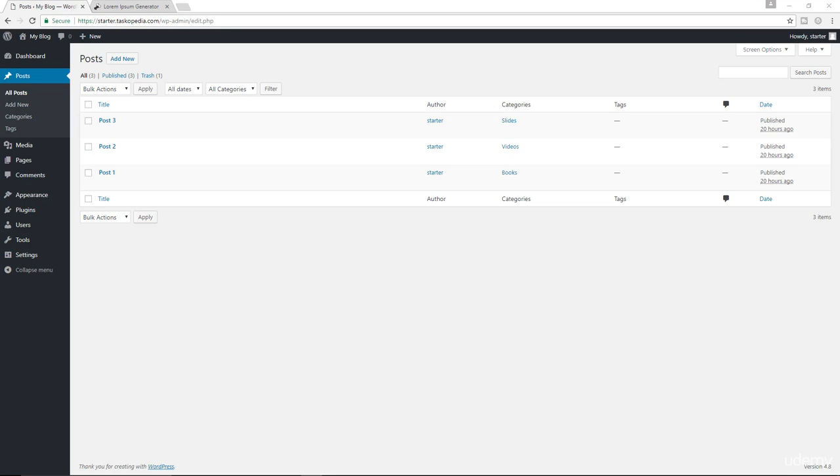Alrighty, so far so good. We have learned quite a lot already. We've taken a look at the template hierarchy. We've taken a look at page templates, the WordPress loop, template tags. Now it is time for us to put all of that into practice.